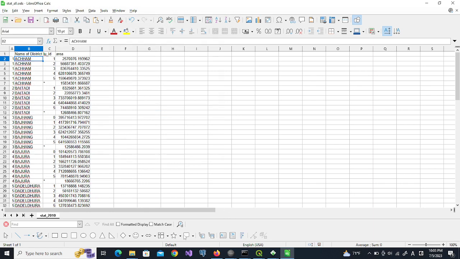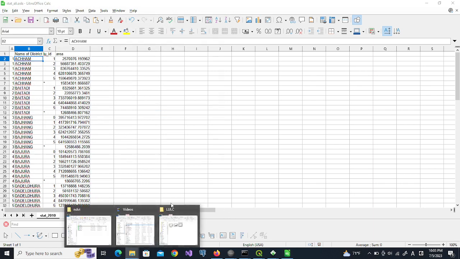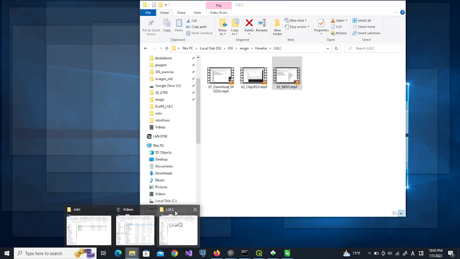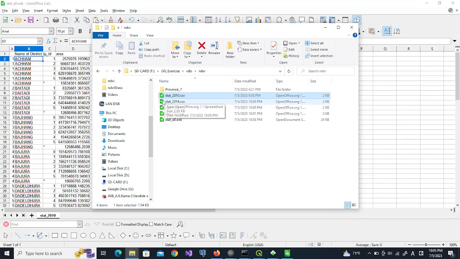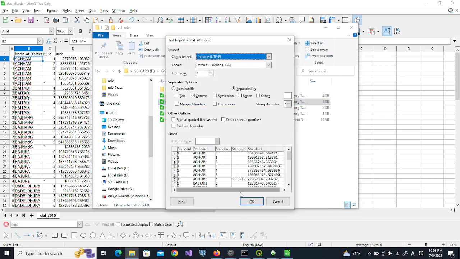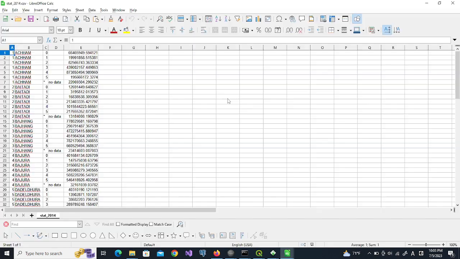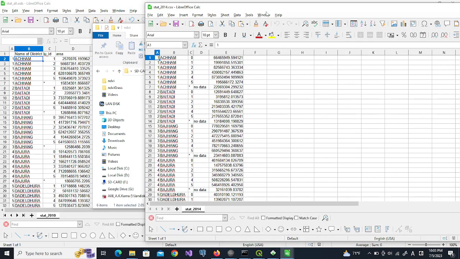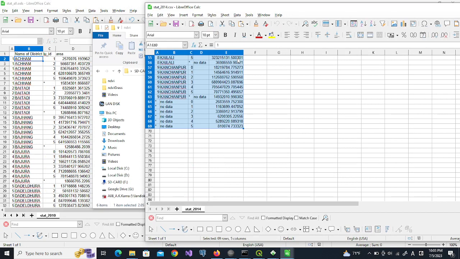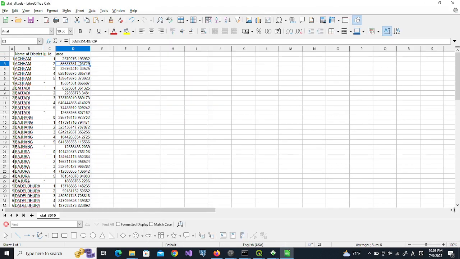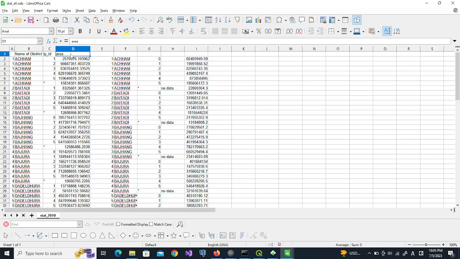And now we copy the data from other sources. Okay, and I copy all these data, Control C, Control V. So this is for 2010, and this is for 2014.